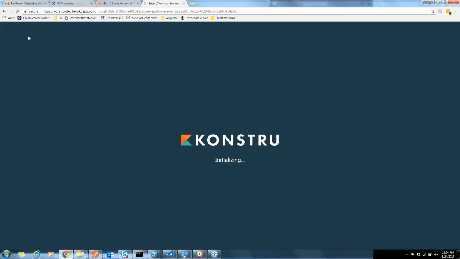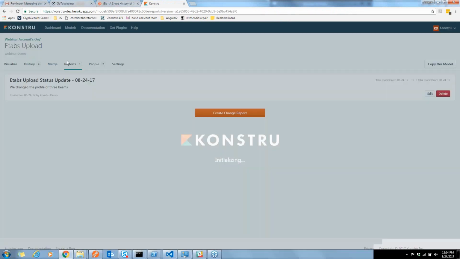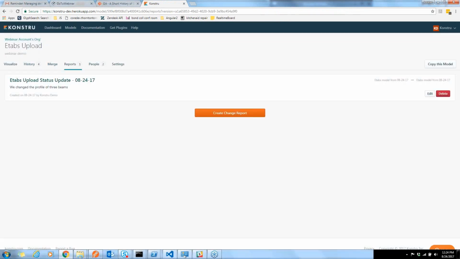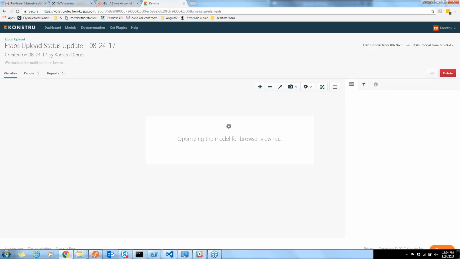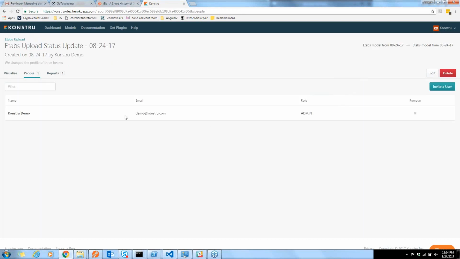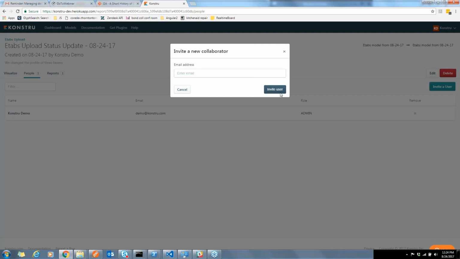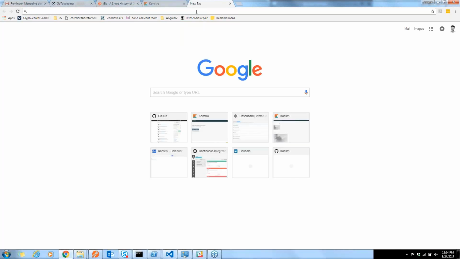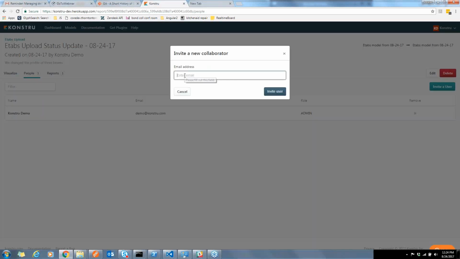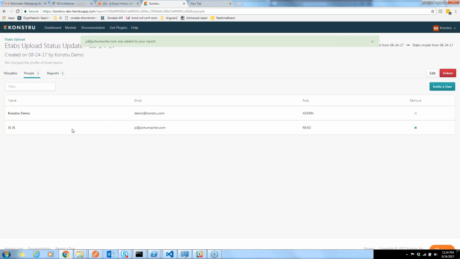Again, you have to reload. We'll fix that soon, but for the time being, you sometimes still have to reload when you make a change. So now I see my report here. If I enter it, you can see that currently I'm the only person on it, but now I can invite someone. I will just send it to my personal email address. So now I invited that person, and this person now has read permissions to the report.